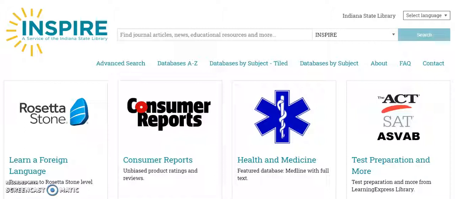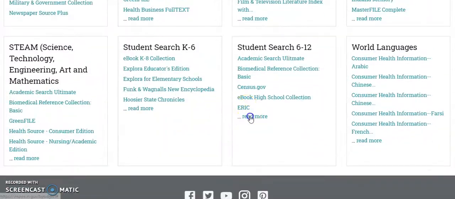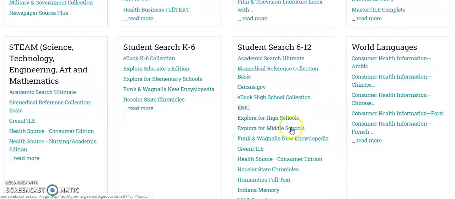Inspire is a service of the Indiana State Library, and the web address is www.inspire.in.gov. The easiest way to find the databases most helpful to your student's age group is to look at the databases by subject tile. Then scroll down to Student Search 6 to 12. From there, you will click Explora for middle schools.